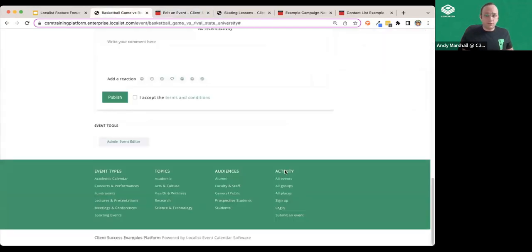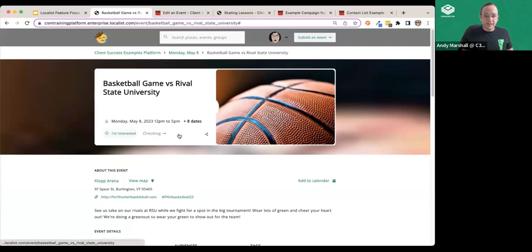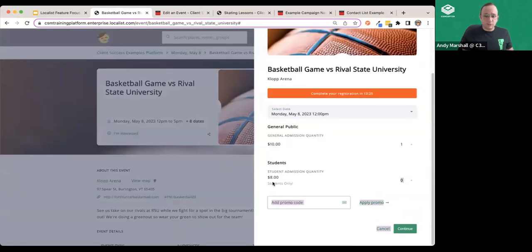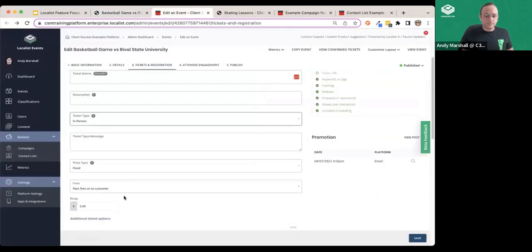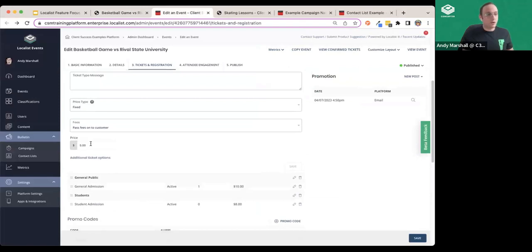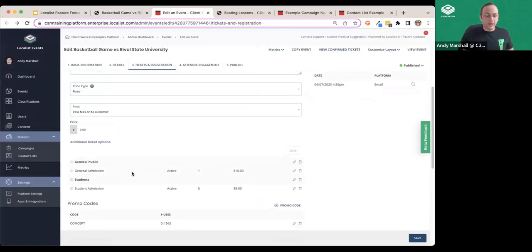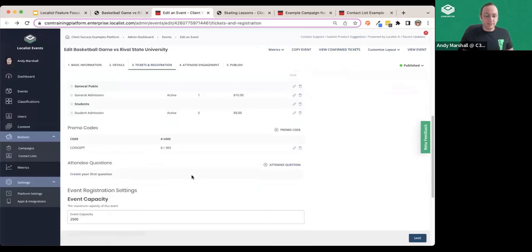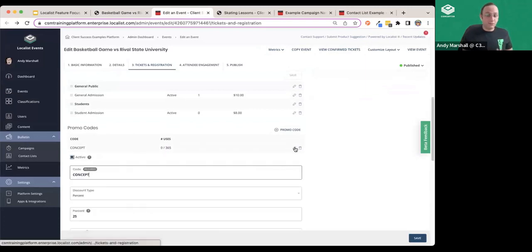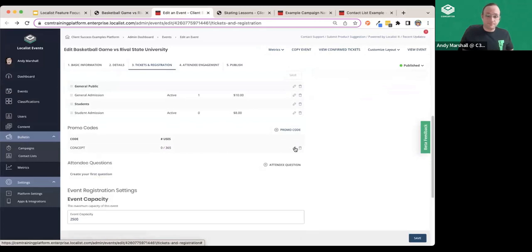You saw earlier that this ticket type message was listed as students only. That's where that would appear. And here, again, because a payment account is set up, we have the option to add a price here, as well as different options for tickets. Here's where that promo code was set up. Because I didn't complete my transaction, it didn't actually count as a use. However, you'll be able to see how many times it has been used, how many uses are available, and you'll be able to edit it right here from that pencil icon.